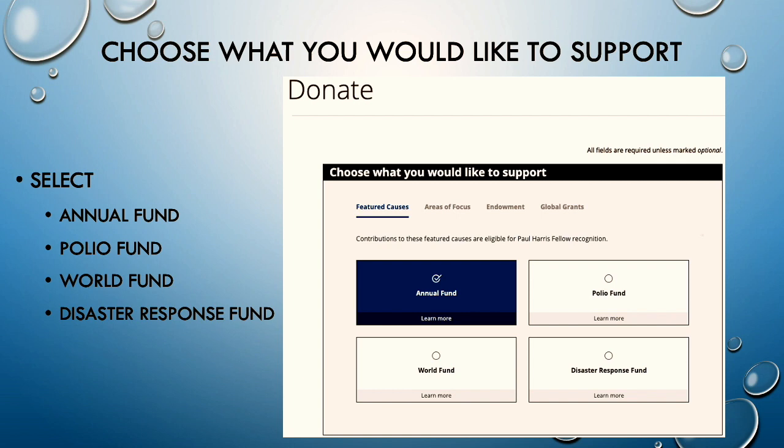You also can select areas of focus if you're donating toward an endowment fund, or let's say perhaps you want to donate toward a global grant that you feel is something that you want your money to be spent on. You can do this all at Rotary Direct.